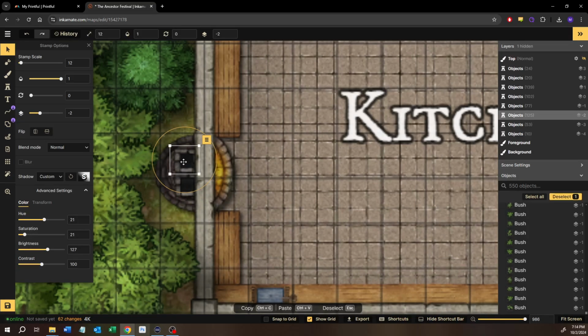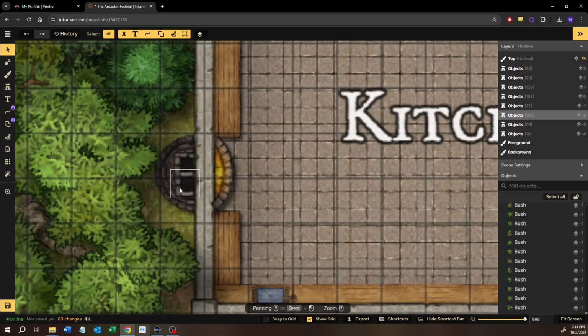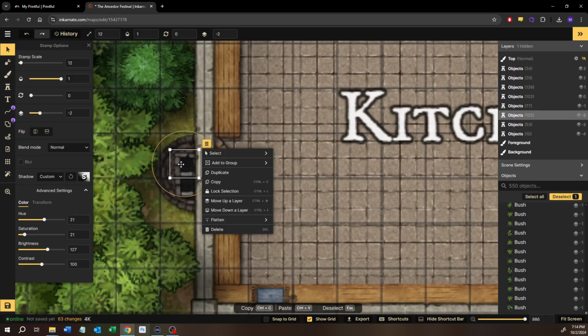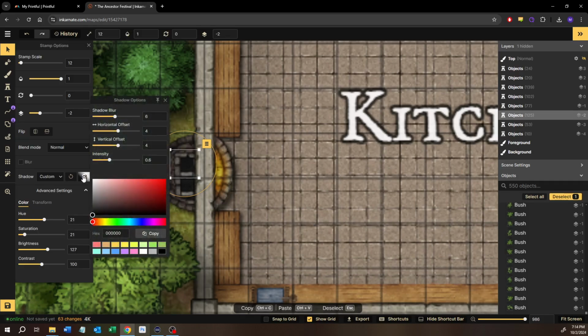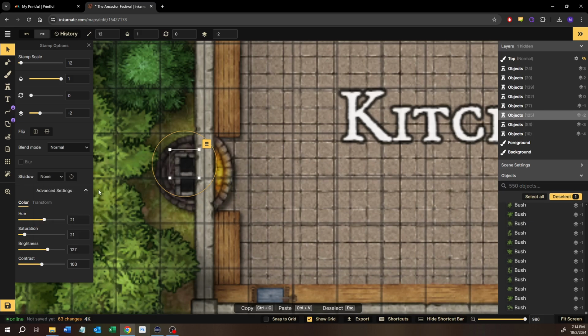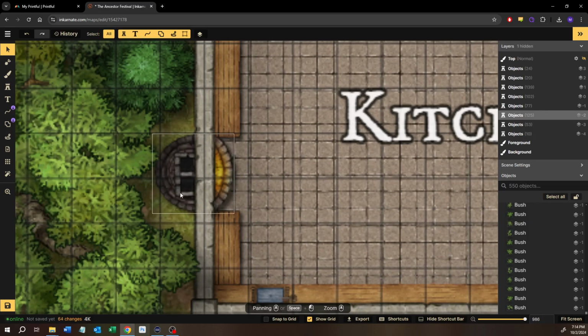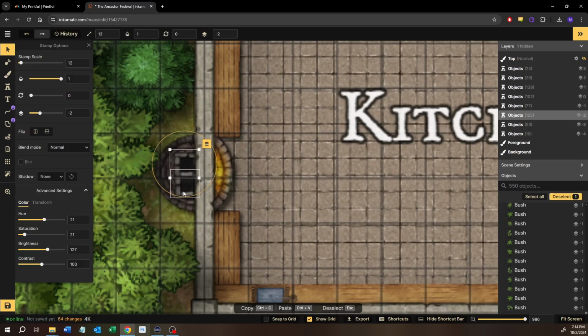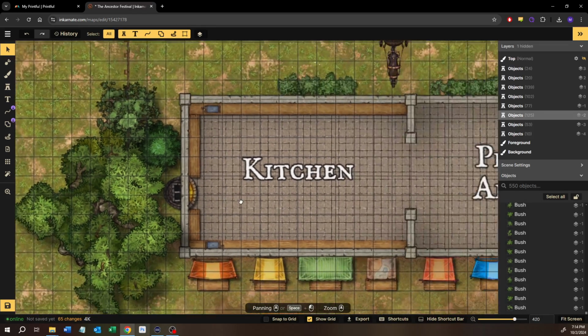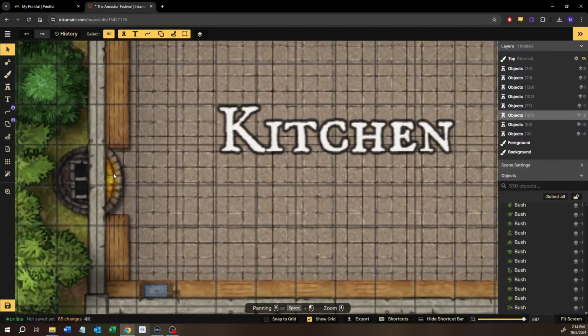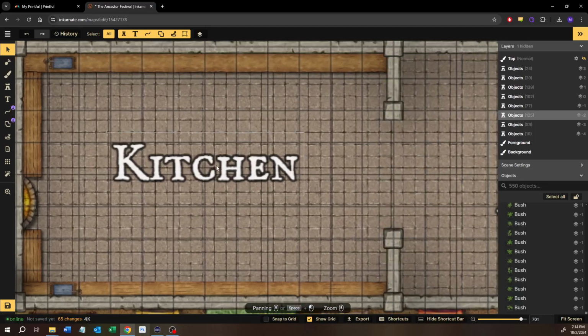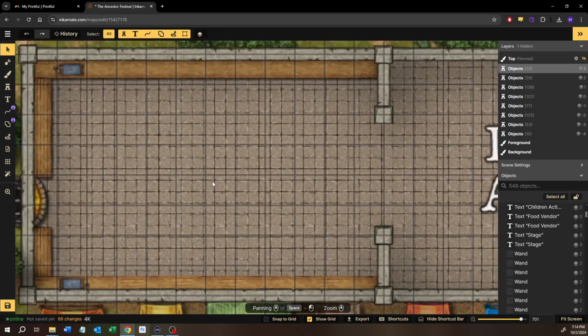There we go. Let's actually just smush that together. Let's do no shadow. And then that looks a little bit more connective. Let's scooch them both up a little bit. And there you go. So now we've got those important components of the kitchen. I think at this point we know that it's a kitchen.